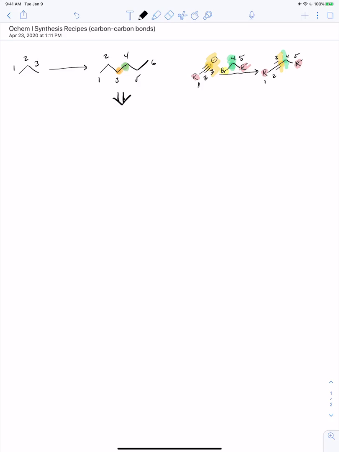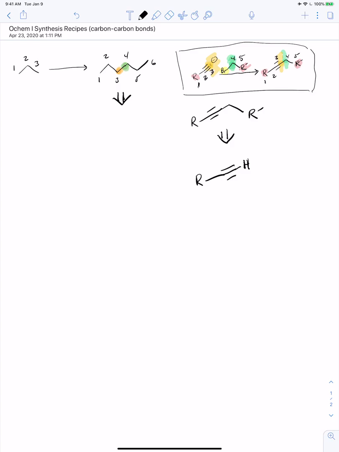How should we think about this? In terms of recipes, it's almost more helpful to think about this one in reverse. I've drawn it in the forward direction, but what if we thought about this one in this direction? This is probably the more useful way to memorize the alkyne carbon-carbon bond forming reaction, is that this starts, and now I'm drawing it as the alkyne, not the deprotonated alkyne, but it starts as this.